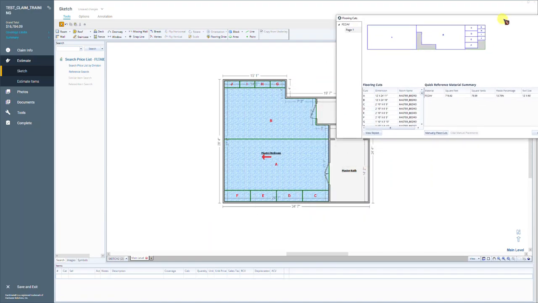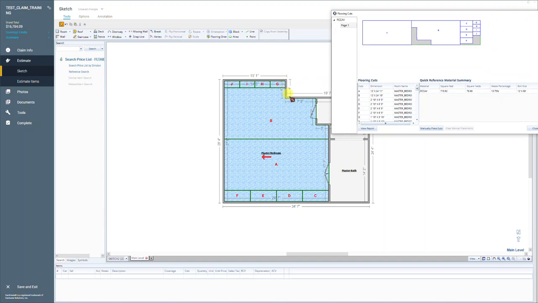However, if you look at these seams and cuts, it's highly unlikely that the actual carpet contractor is going to lay carpet this way. Carpet generally comes in 12-foot rolls. You can change those settings and options in Xactimate. Typically, you don't want to change those. We want to leave it standard, industry standard, 12-foot.